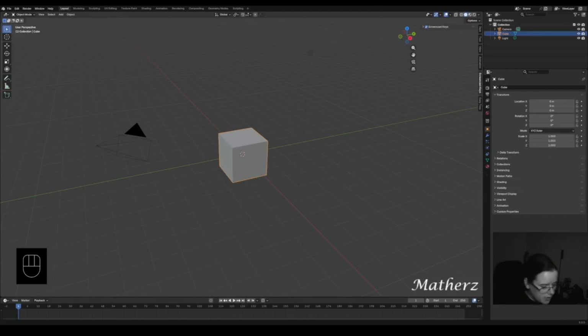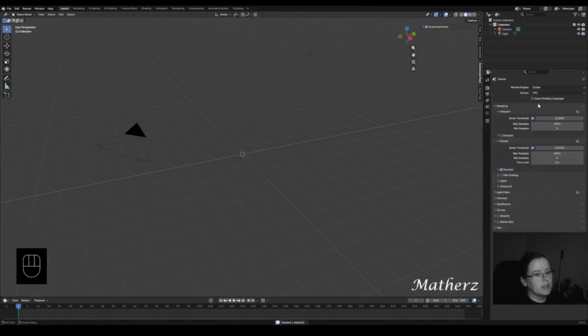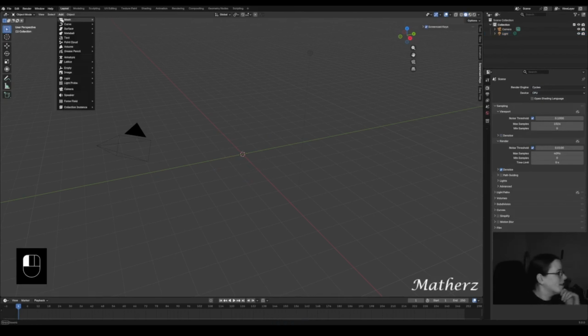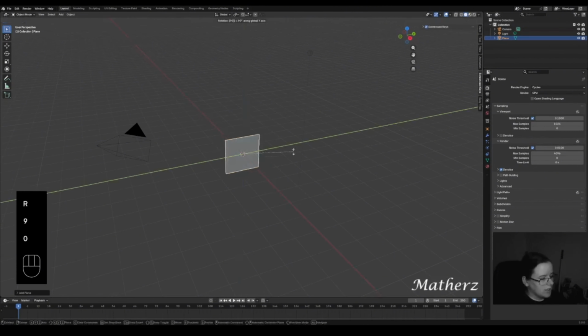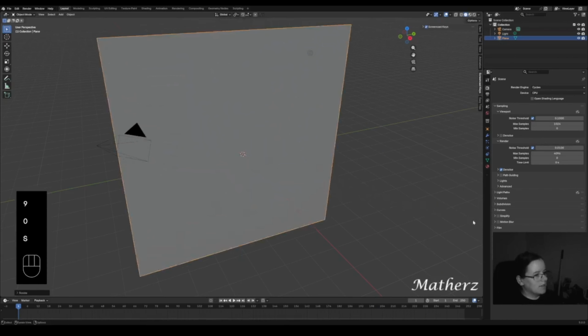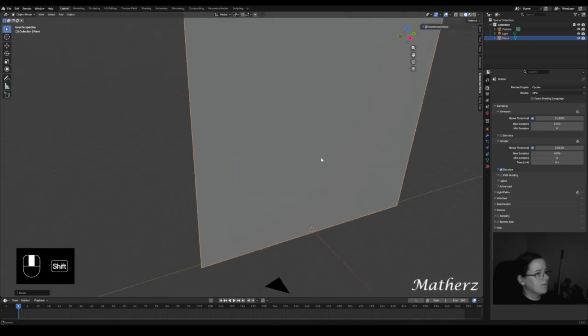Okay, welcome to the next Blender tutorial. So today we're going to be making a little bit of a lighting wall. I'm going to go ahead and delete the default cube, and let's go ahead and switch out EEVEE to Cycles. Let's add a plane in here. So we're going to go with R, and we will rotate this by 90. S for scale. We'll go with G, bring this up.